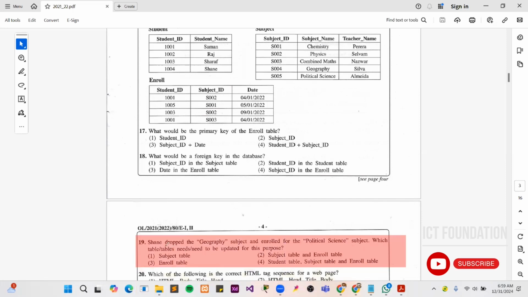Shane dropped the geography subject and enrolled for the political science subject. So Shane is the student, right? So we can find the student as Shane. Yeah. So 1004, his student ID is 1004. He's dropping the, sorry, he dropped the geography subject. Okay. So Shane dropped the geography subject and enrolled for the political science subject.